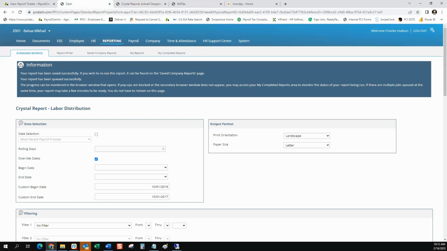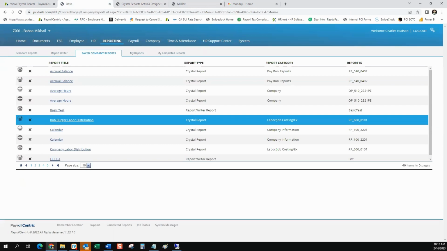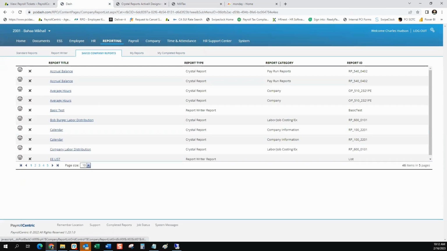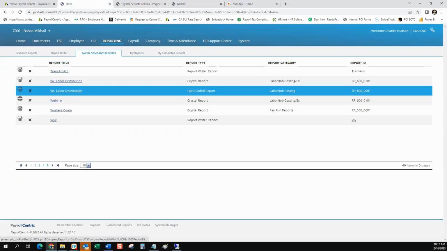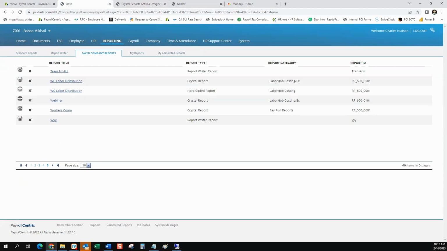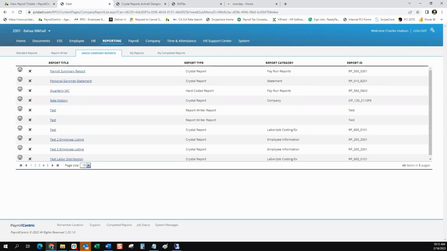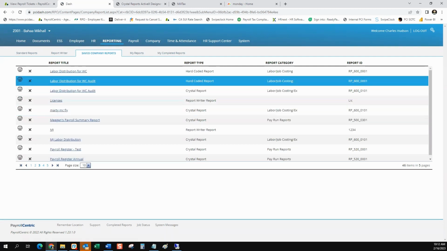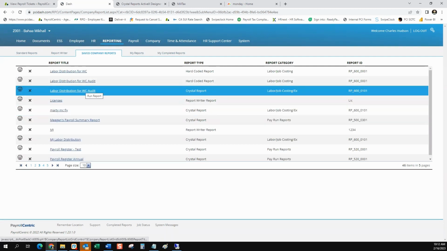And then if we go back to Dash and we click on Saved Company Reports, I have a few reports in here, so let me see here. Let me see if I can find it. Okay, those are different ones, but the one that I did was, let's see here, labor distribution for workers' comp audit. And this is the one because it was not the hard-coded report. So I found it here.